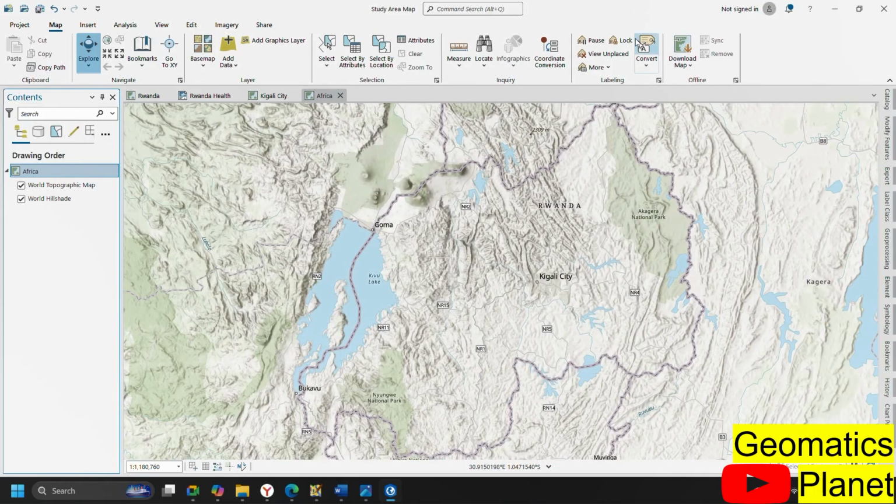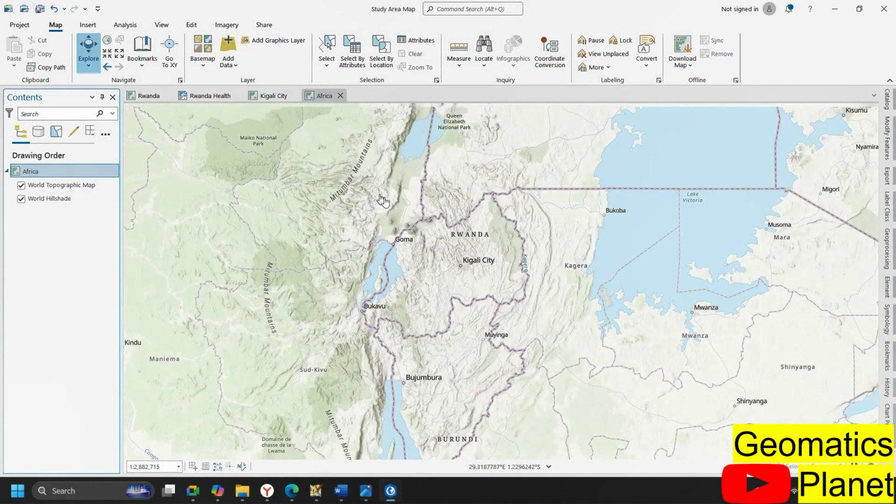Now what happens again? That means you need to switch back to the layout here. Remember, you only have one layout for now. You can create another layout. That's one advantage of ArcGIS. You can create a new layout which you can choose to keep on working with. But in this way, you can see mine here. I have 1, 2, 3 Africa, and then Rwanda.